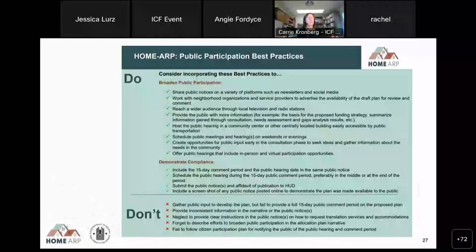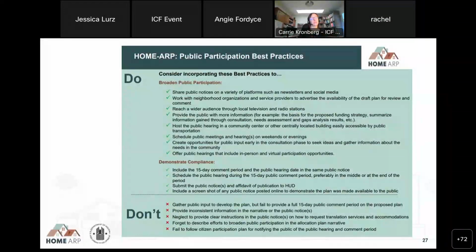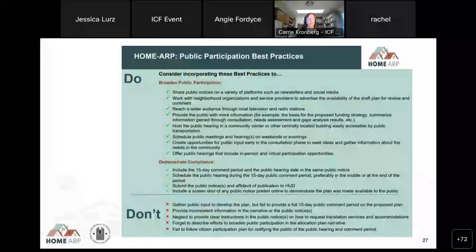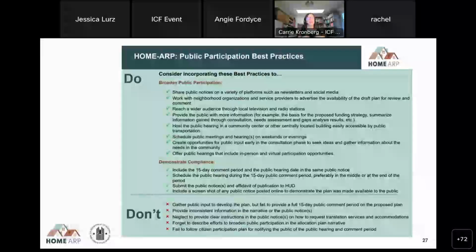Also think about where you're hosting your public hearing, and is it at an accessible time for people who are working? Maybe you want to do it in the evening or on the weekend so that more people can participate. You could also have it at a more visible and accessible community building or facility.